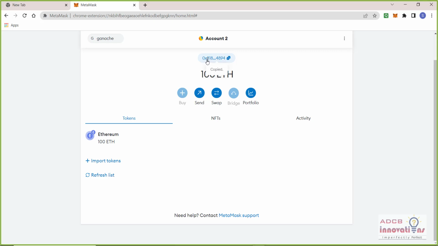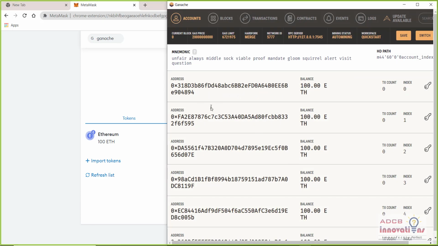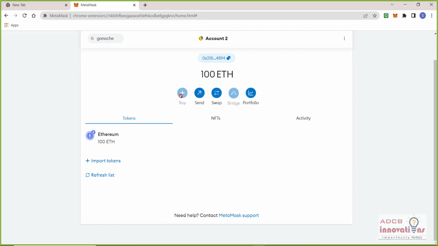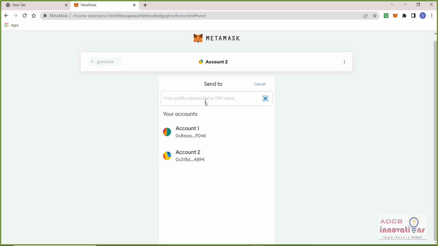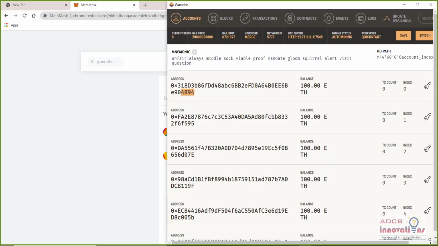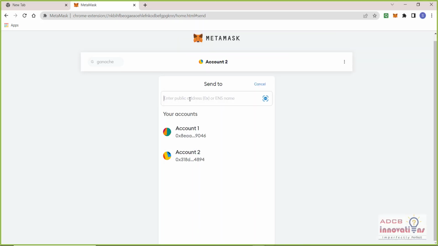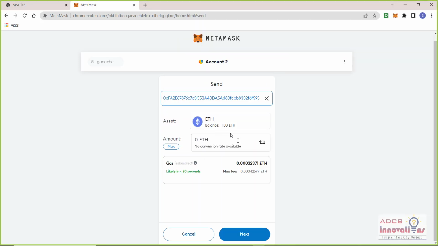So you see this is the address of the account, that is 0x318 up till 4894, and when we go to Ganache we can see 0x318 up till 4894. Now let's see, we need to send some ethers to another account. Here we have 100 ethers and we need to click on send. Here we are going to add the public address of the account. Let's say we use this account. I will copy this address and paste it. You can see it is showing the amount of ether. Let's say I add 1 ether.